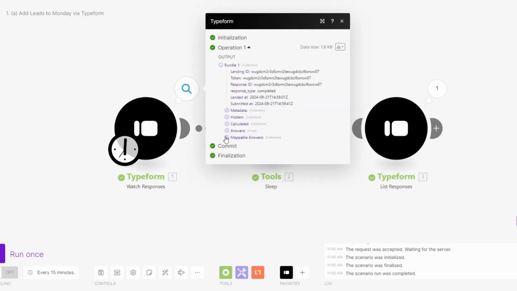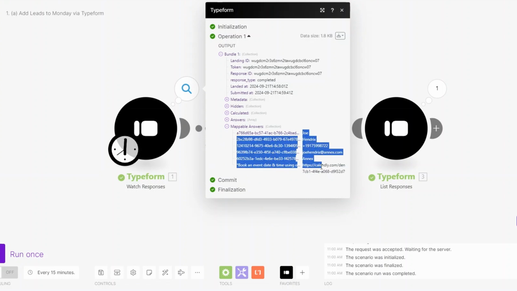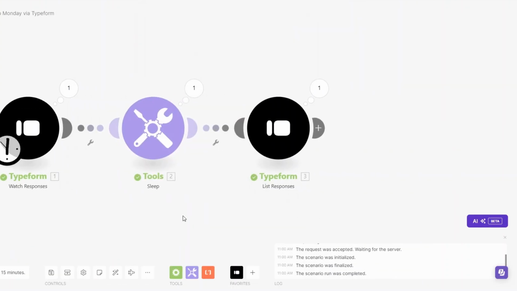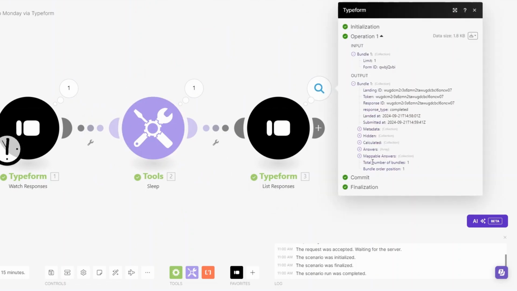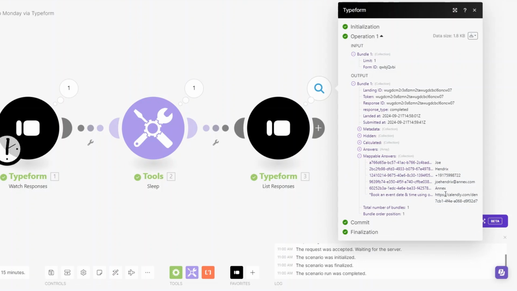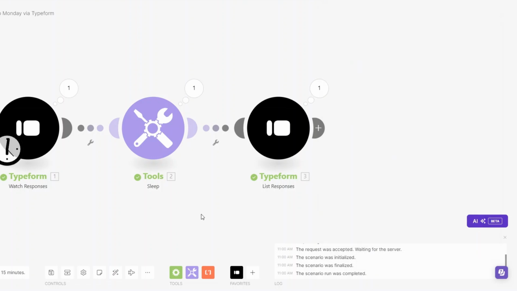You'll see that we are capturing our clients' data over here. So we're getting their first name, last name, phone number, email, and the company they work in, and also the event they just scheduled on our calendar. Then we're delaying for 3 seconds and listing the responses over here. Their data right here, we're going to add it to Monday.